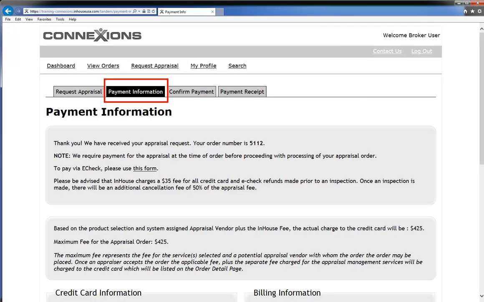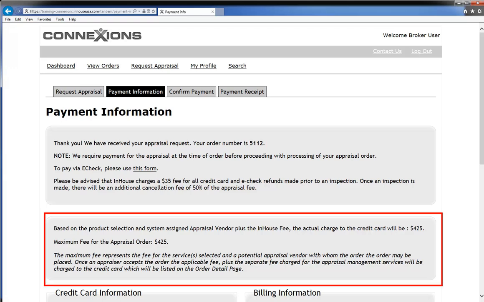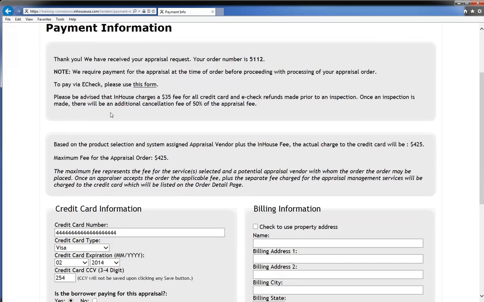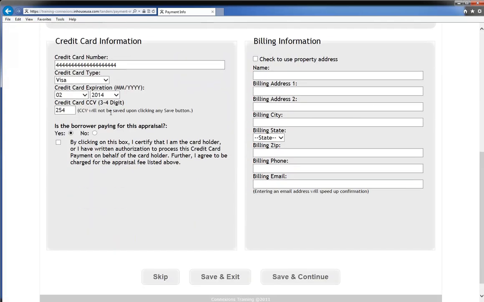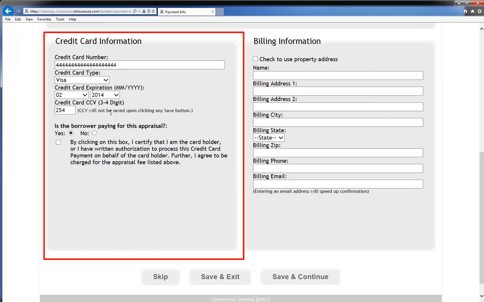Next, you will be brought to the Payment Information screen. In the first box, you will see your Connexions Order ID number. In the second box, you will see the estimated fee for your order. At the bottom of this page, you will see space to enter the credit card information. I have pre-filled in the credit card information for us.